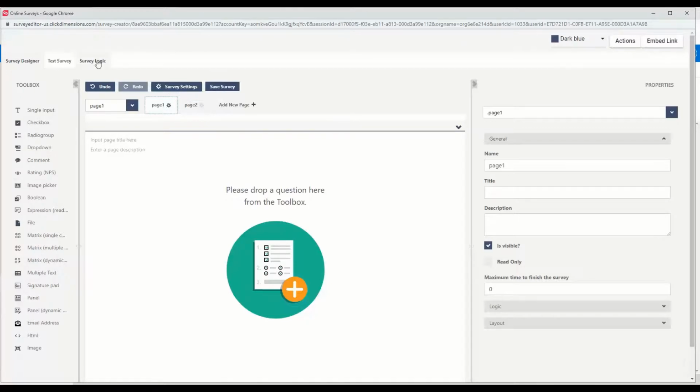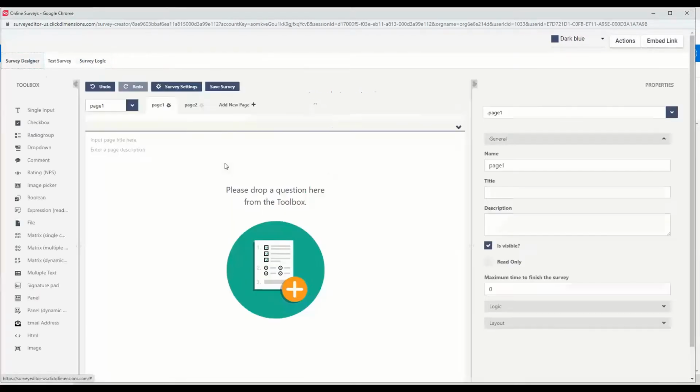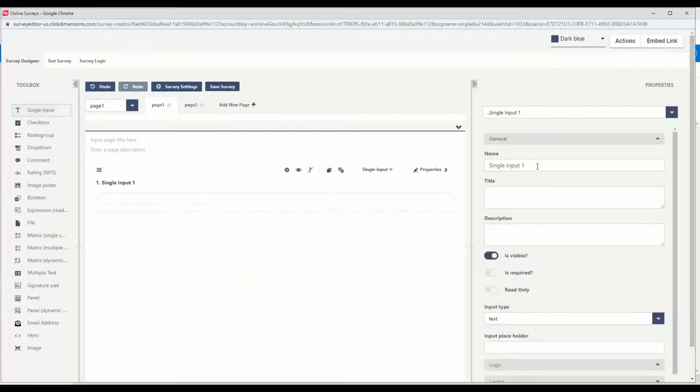It's going to allow you to set survey logic. Should they go to a page or a different question? Should a different question show up based on how they interacted? It has more flexibility than the original survey editor. But we can come in and say, hey, I want them to add their first name, create this question, call it first name.